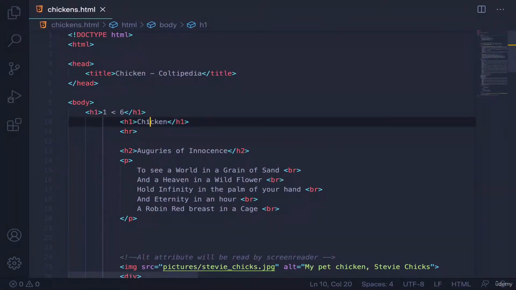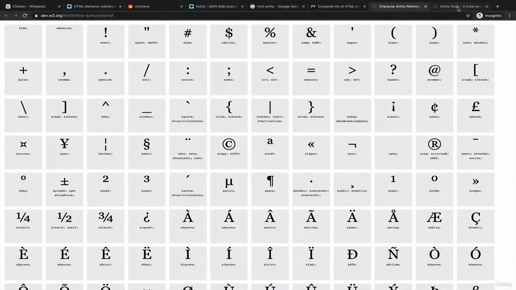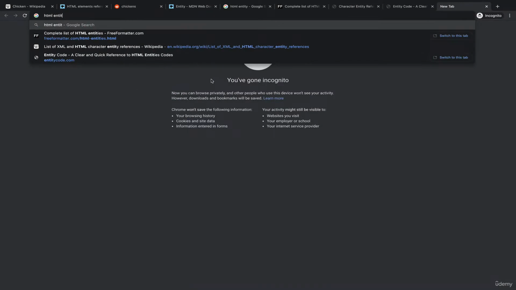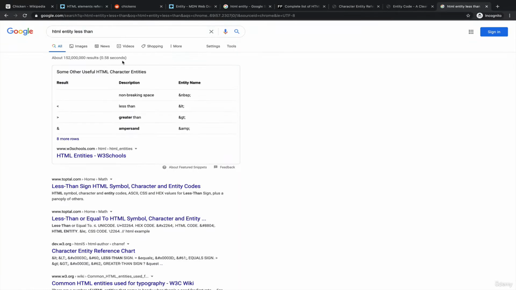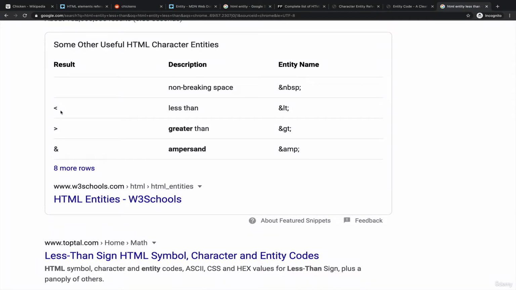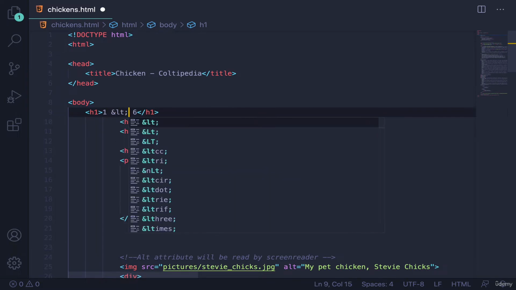But this is a reserved character, and it could cause problems. And if you do need a less than or a greater than, you should not add them like this. Instead, we use entity codes, and we can find them. It's easiest, in my opinion, just to search for the exact one you need. So something like HTML entity less than. And then you'll see right away the solution or the code that we need, ampersand LT semicolon, so less than. So we just replace it with ampersand LT semicolon.